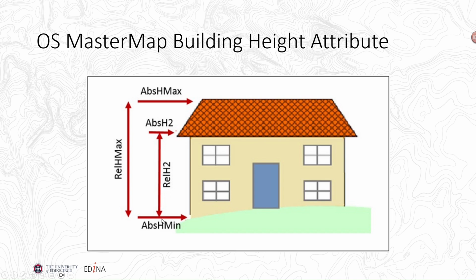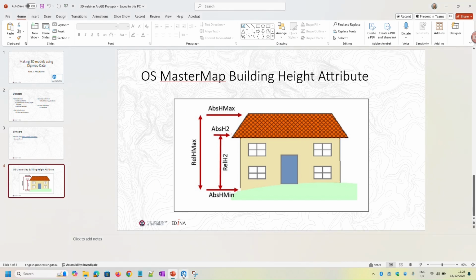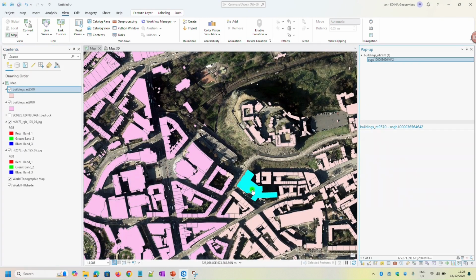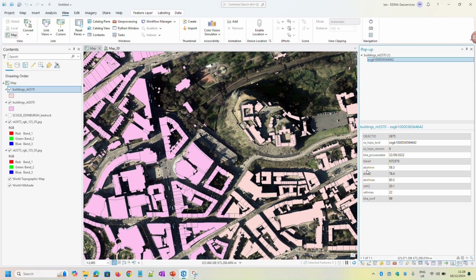From these three absolute values, they derive two relative values. So rel h max is the maximum relative height, and then rel h2 is the relative height to the base of the roof structure. All this information is provided from Ordnance Survey in the building height attribute dataset, and that's what we've loaded on here. If I click on one of these features, you'll see we've got our absolute height minimum, absolute height 2, absolute height max, and then we've got rel max and rel h2. So these are the different values.